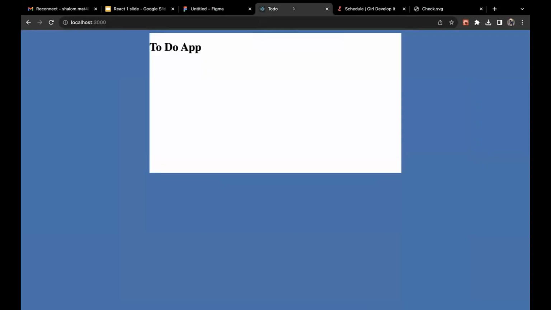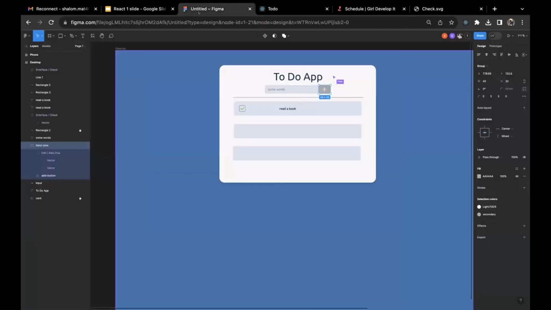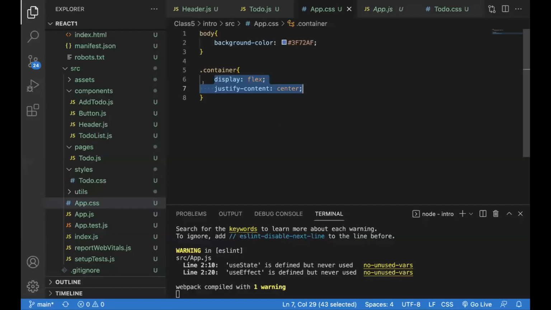I'm really looking forward to you building amazing things. Feel free to send me a message on Slack if you have any issues. Can you show the app so you want CSS real quick? Yeah, sure. I just gave the styling to the container.